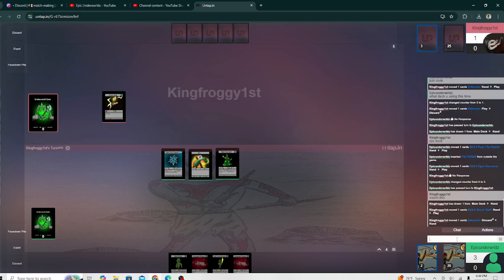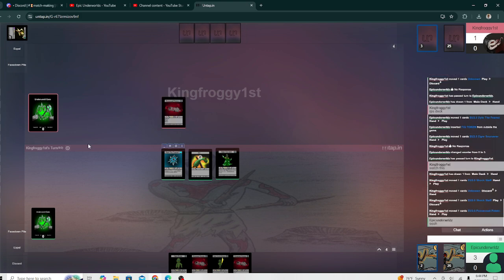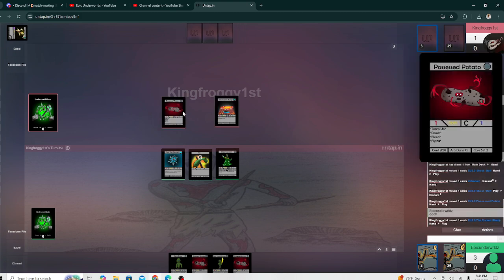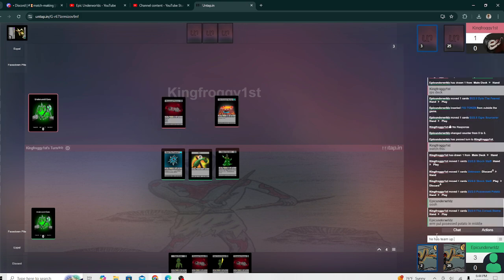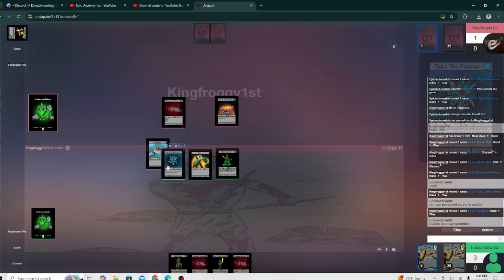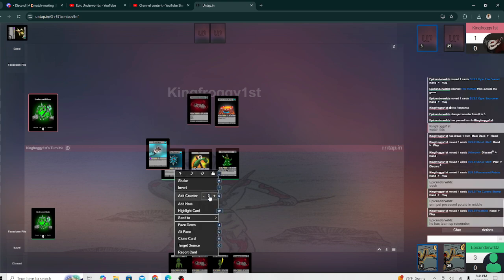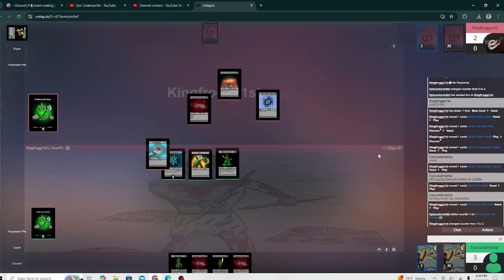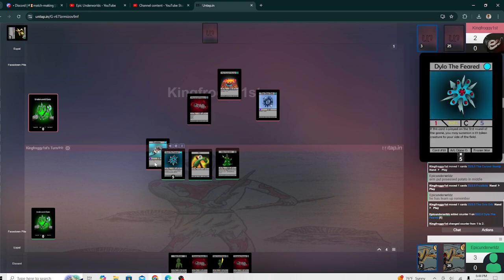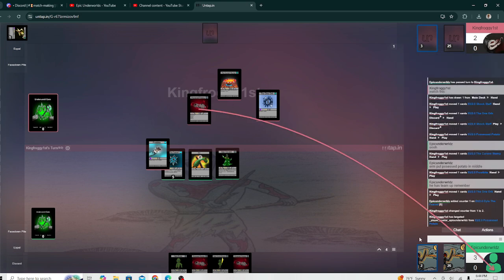Then Froggy plays a Shock Staff, which lets him bring the top card of his deck back, and then he plays a Possessed Potato, which basically has every keyword, and a Cursed Stump. He then plays a Frostbite, which basically will slowly kill my Dilo the Feared. And yeah, that pretty much sucks. He then replays the one orb, which gives him another point because he played Shock Staff to bring it back, which is a nice little combo.